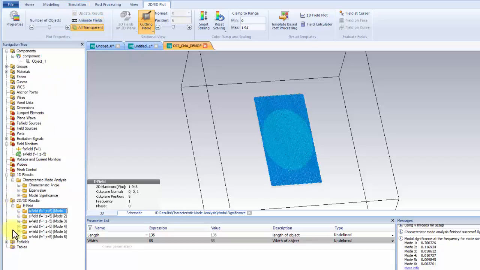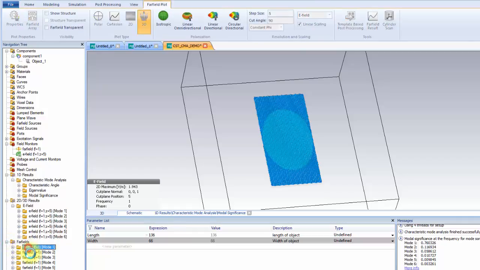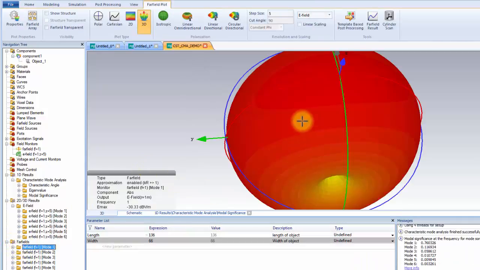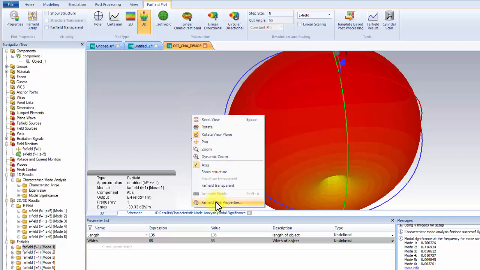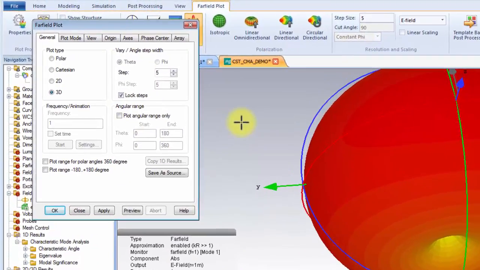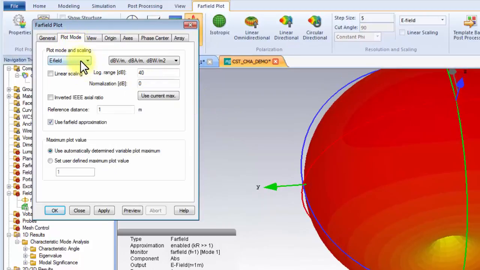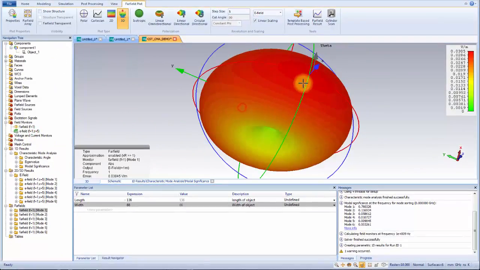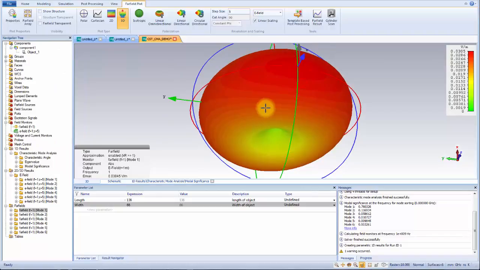Finally, we can look at the far fields, and we would expect the far fields of mode 1 to look like a dipole, as it does here. We can change our far field properties by right-clicking and going to the Properties menu. In here, we can look at E field pattern, H field, power pattern. We can also look at linear scaling and change axes. This is the basics of using CST for characteristic mode analysis.